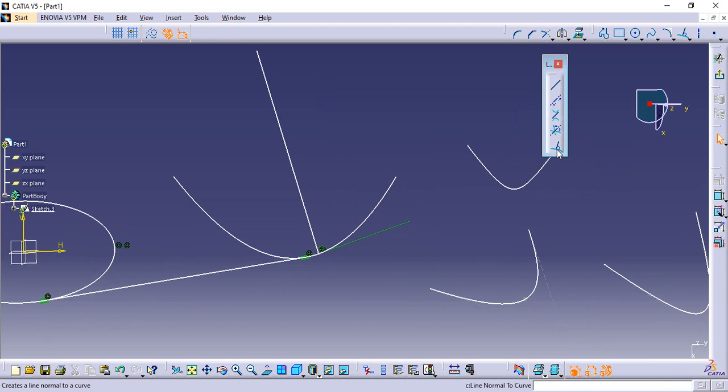Okay, I will explain one more option. I want the line to start from this point and be perpendicular to this curve. I will just select any point on this curve. Okay, the line starts from this point and is perpendicular to the curve by this option.